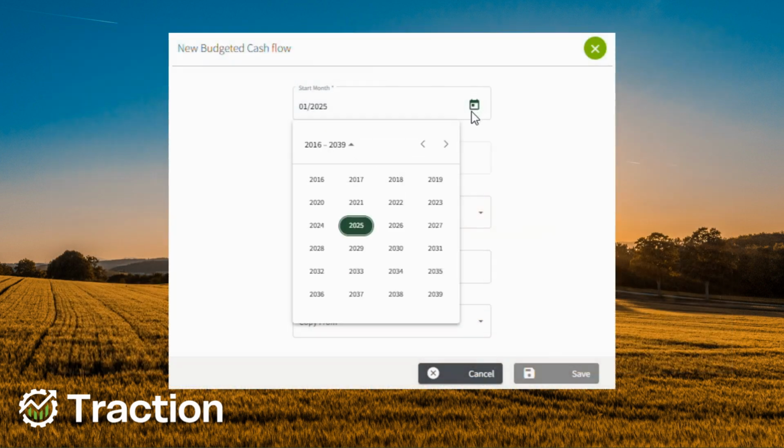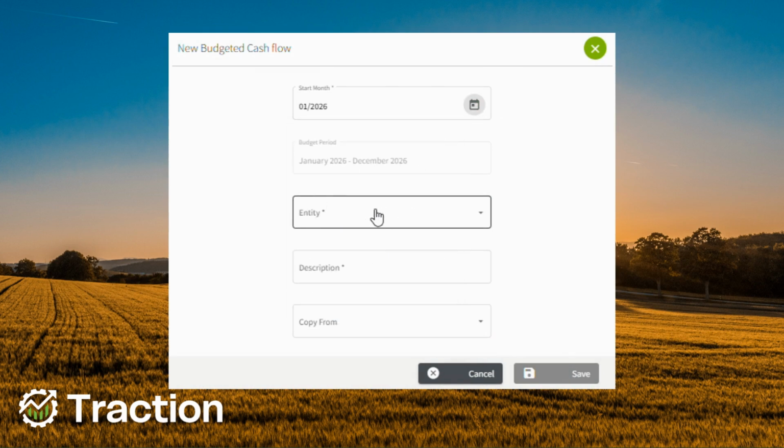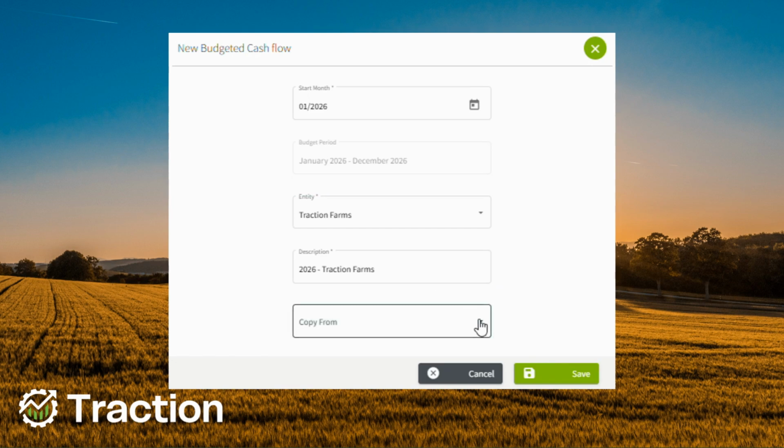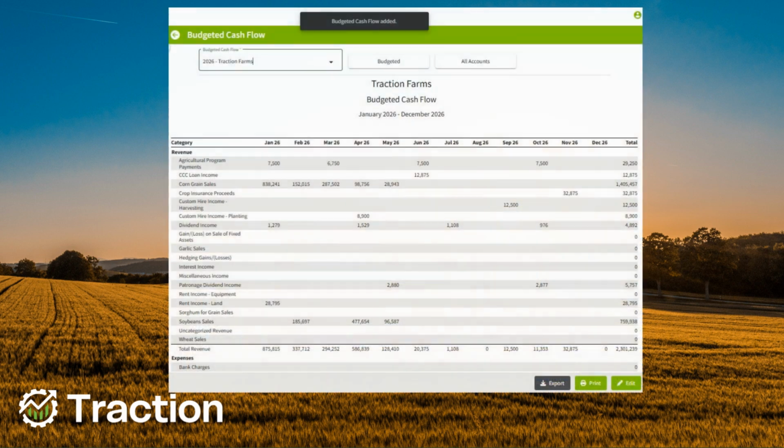Next, pick the year and month, then select the entity this budget will apply to. If you'd like, edit the pre-filled description so it's easy to recognize later. If you already have financial data from a previous year in Traction, choose the option to copy from previous year's actual balances to pre-fill your revenue and expense accounts. Click Save to continue. Your new budgeted cash flow is now created with pre-filled data and ready for detailed editing. To begin editing, select Edit in the lower right corner.